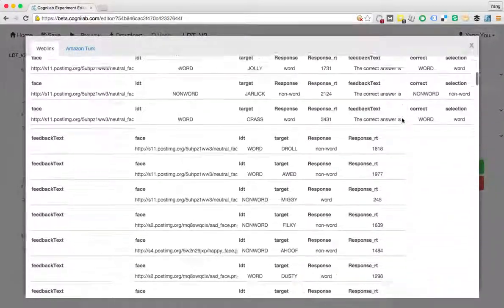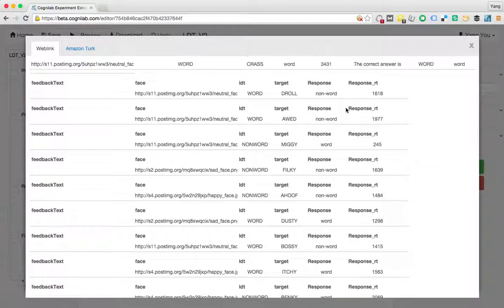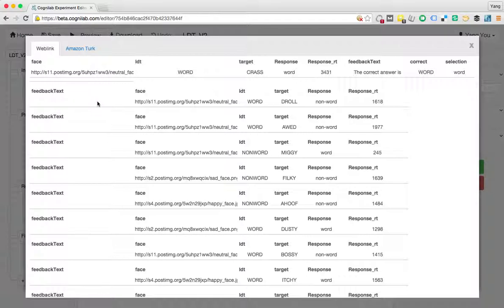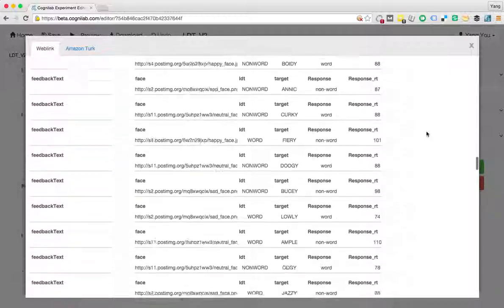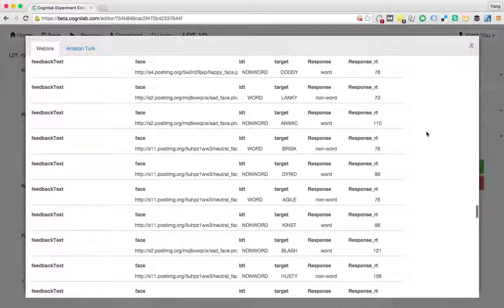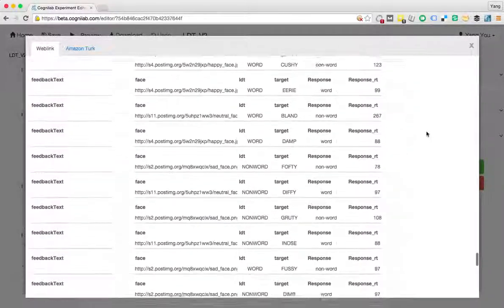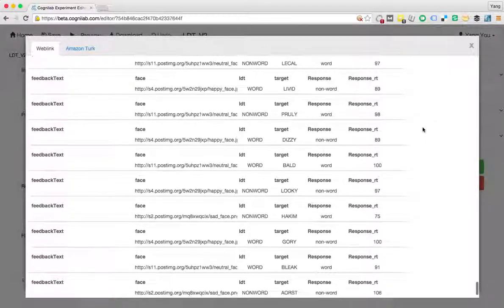And then if we keep going down, we can see that the real trials start here because the feedback is taken out. So the neutral face was shown first for the word drawl. It was actually a word, and the respondent chose non-word and using this reaction time. So all the results will be displayed down here and can be accessed through the dashboard and downloaded into Excel or CSV format for analysis.